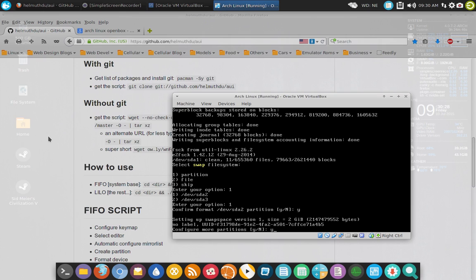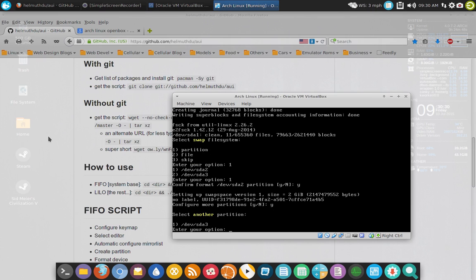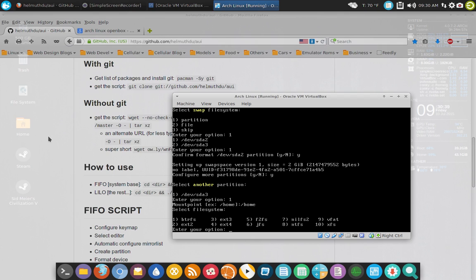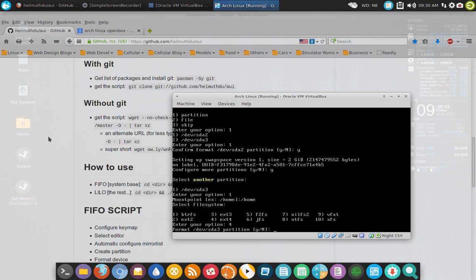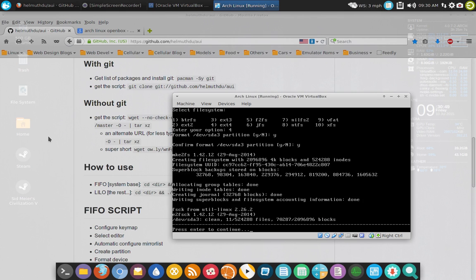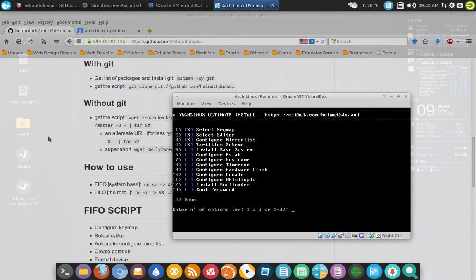Configure more. Yes. We got one more, which is number 1, which is SDA3, which is our home. And it says mounting point. We're going to do /home. Enter file system number 4, which is extended 4. And then yes. Format it, confirm, yes. Enter, done. Next, we're going to install the base system.